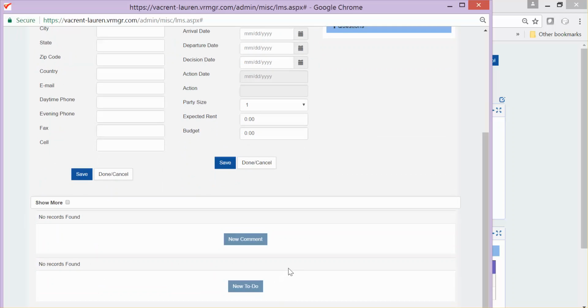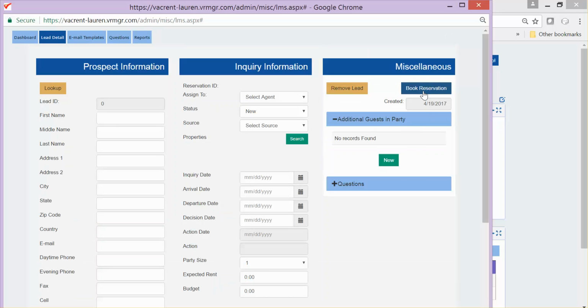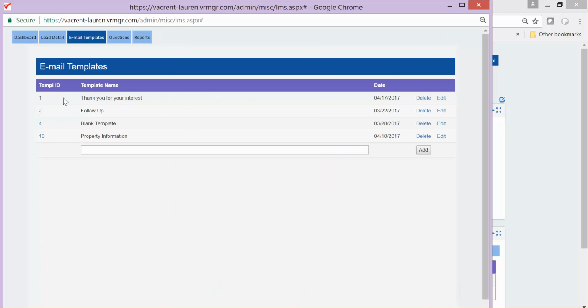This section also gives you the option of sending an email with property information and the ability to actually book a reservation. The email template section is where email templates are created and edited. This section is very important because emails cannot be generated through LeadTracker without first selecting an email template.